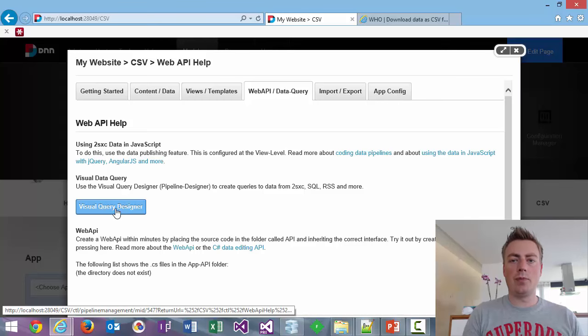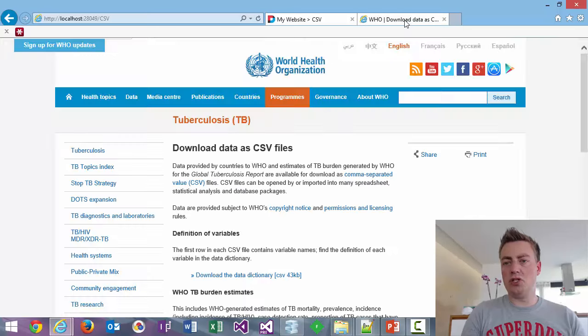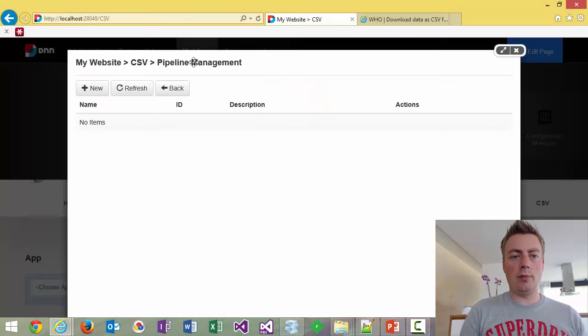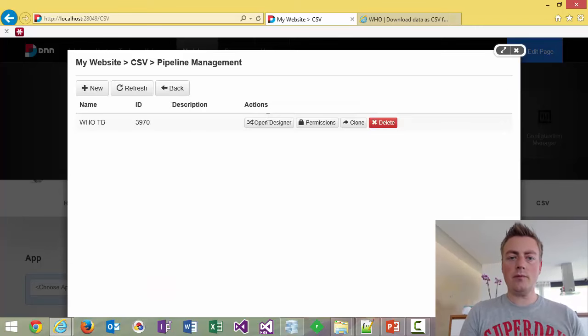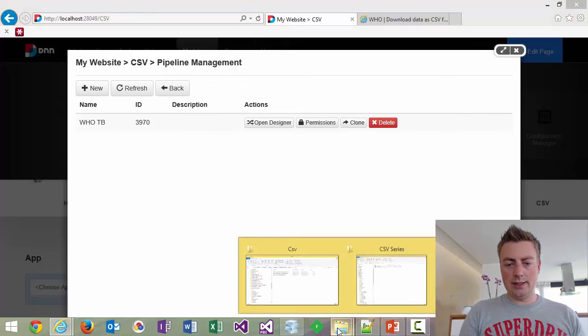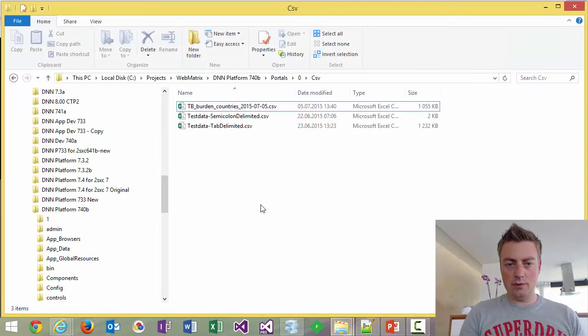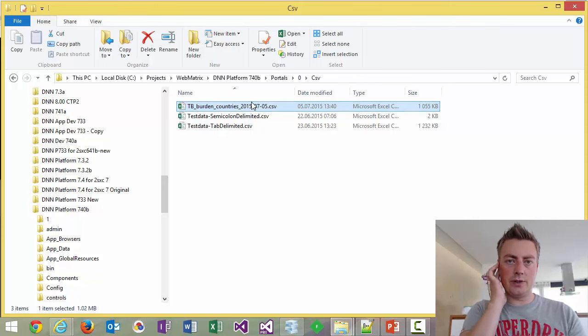create a new query. And you may wonder where my data is going to come from, but what I did is I went to just research some CSV data, and I found some WHO data about tuberculosis. So I'm going to call my data here WHO TB. And the file that I downloaded, let me just show you this quickly, is lying inside a folder in my portal called CSV. And this is the name of the file. So we're going to have to refer to this afterwards.